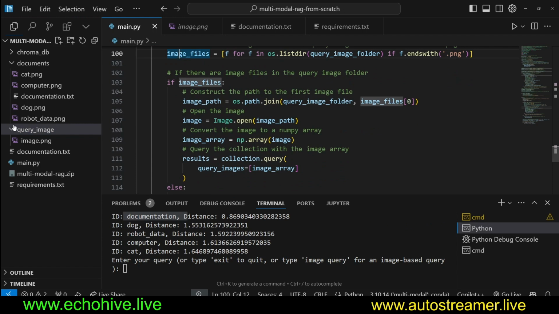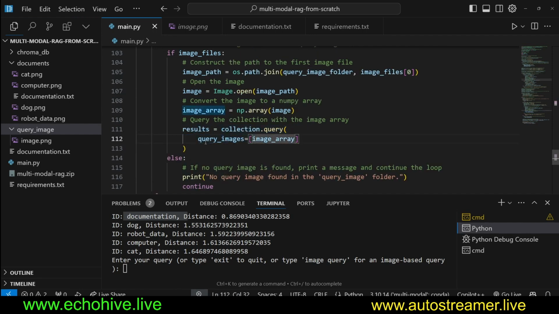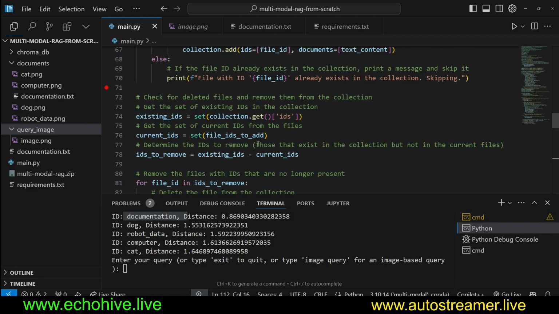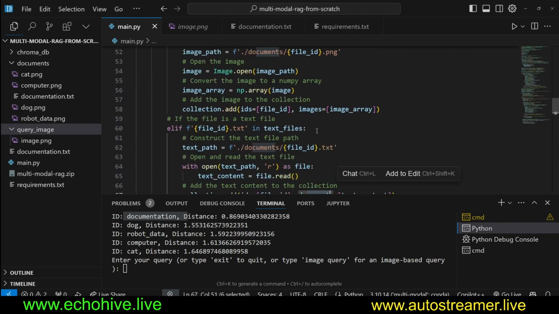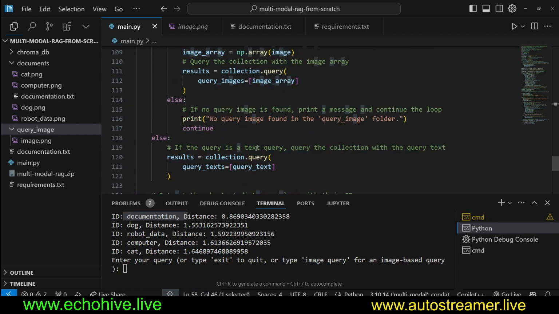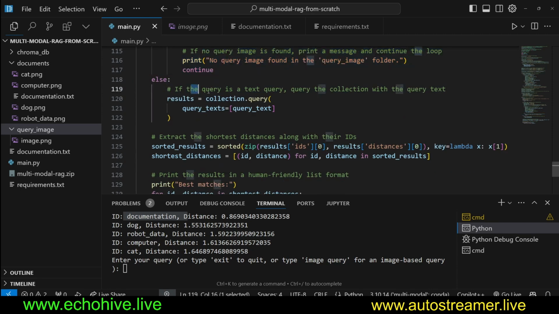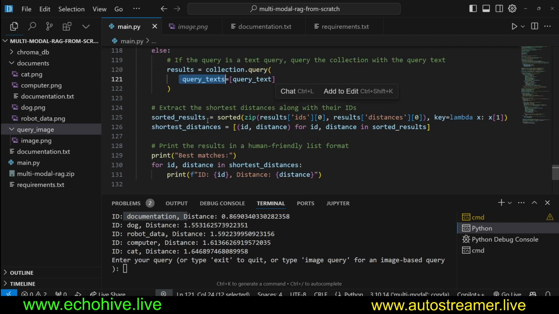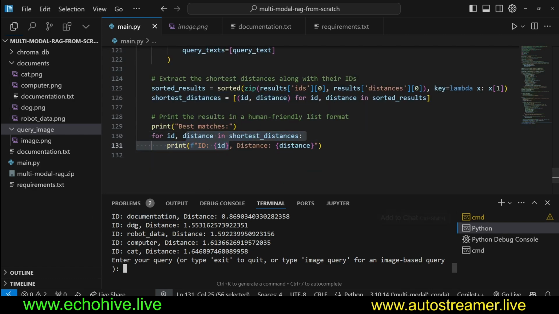And if there are images in the query image folder, which we have, then we get the path, open it, turn it into a NumPy array, and then we query with that image. This time we use query images. As you remember, before we used documents or images. So we query with query images, otherwise no query image is found. And if we are doing a text query, then we use query texts here. Then we extract the shortest distances, which are the most relevant search results, along with their IDs. We sort it, zip it, and create a list, and then using this for loop, print it with the ID and distance as we see right here.